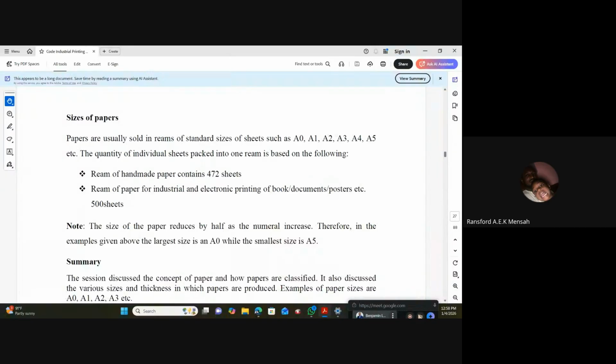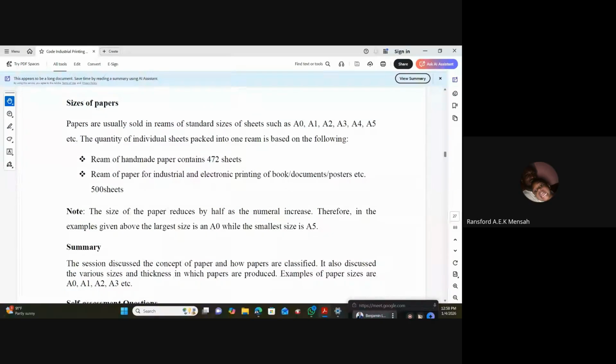The quantity of individual sheets packaged into one ream is based on the following. One, a ream of handmade papers contains 472 sheets. Two, a ream of paper for industrial and electronic printing of books, documents, posters, etc. is 500 sheets. Now we note here that the size of a paper reduces by half as the numeral increases. Therefore, in the example given above, the largest size is A0, while the smallest size is A5.